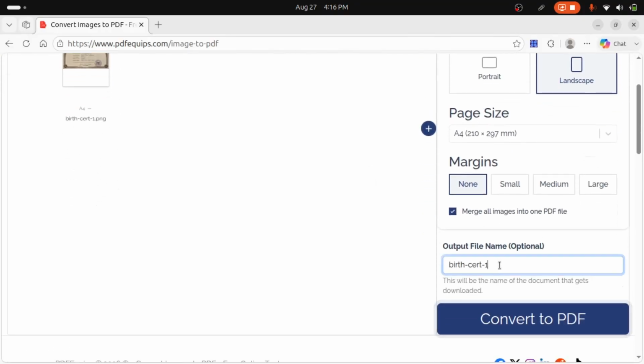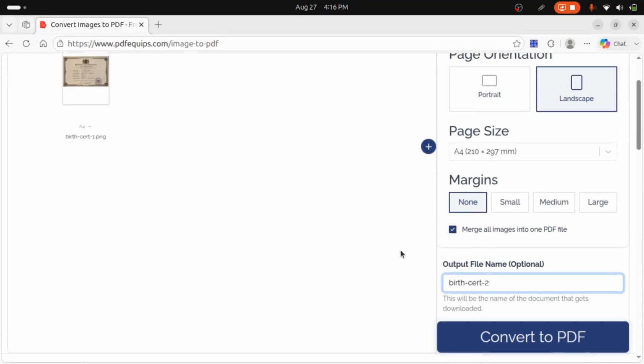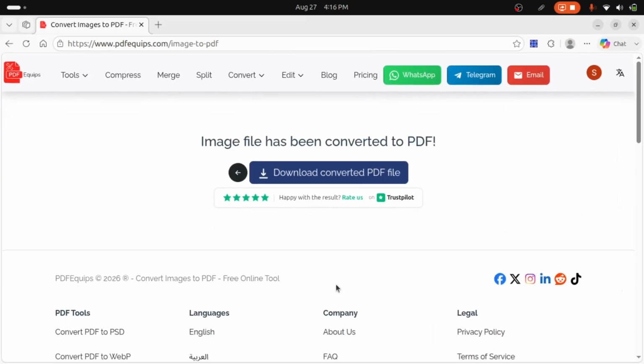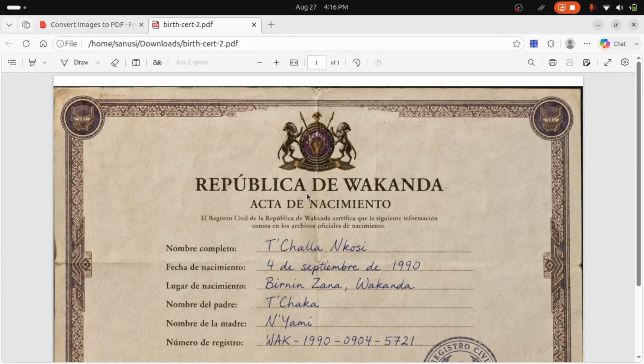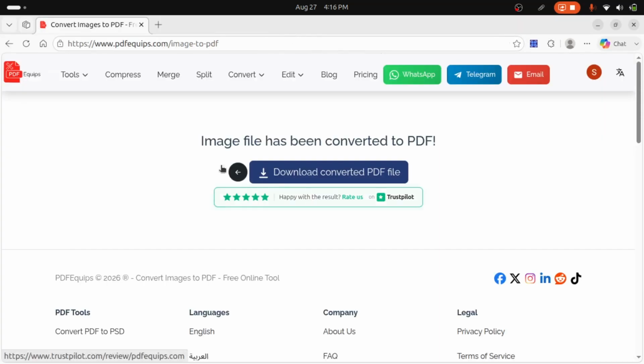First, we turn the image into a proper PDF. Open the Image to PDF tool, set the page orientation, adjust the margins, and give the file a name. Convert, download, and there's our PDF. But the text is still locked inside the image.